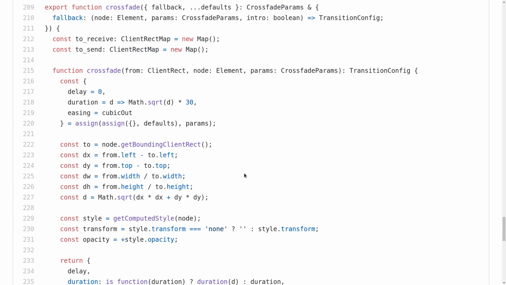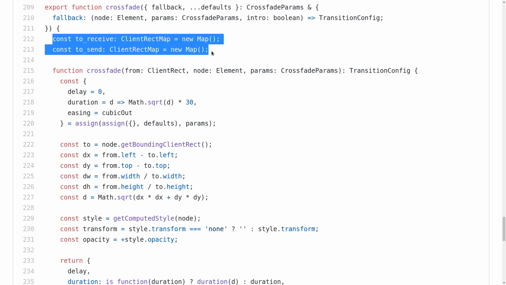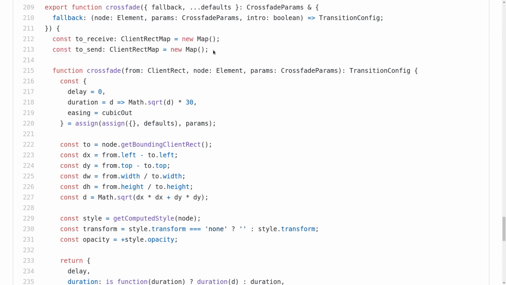Let's take a look at the internals of the crossfade function now. When I first came across the crossfade in Svelte, I thought it was some internal compiler magic thing, but actually it's just a simple function that you can write in your user line code. So off the bat, you'll notice that it has two maps over here. And these maps store the keys of the elements that are transitioning in and out.